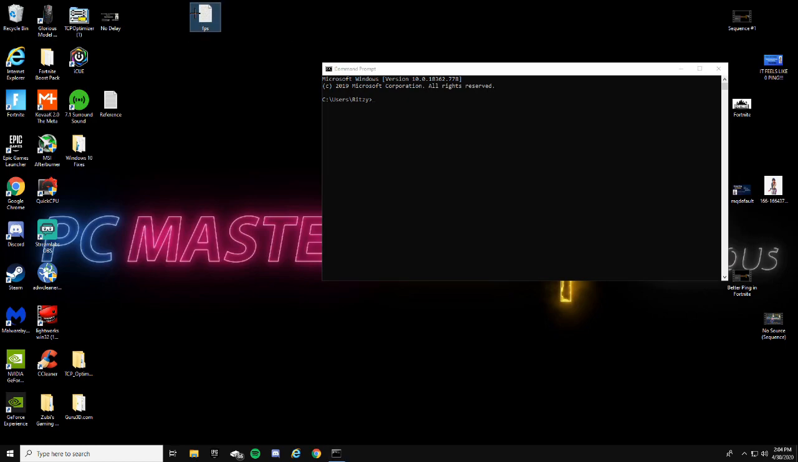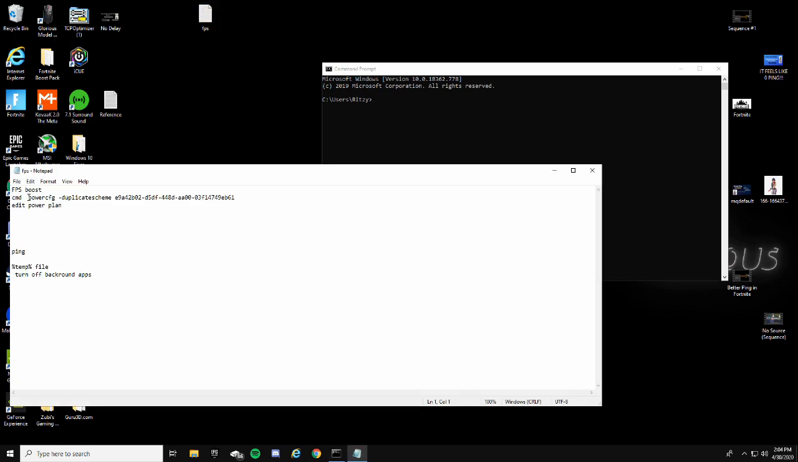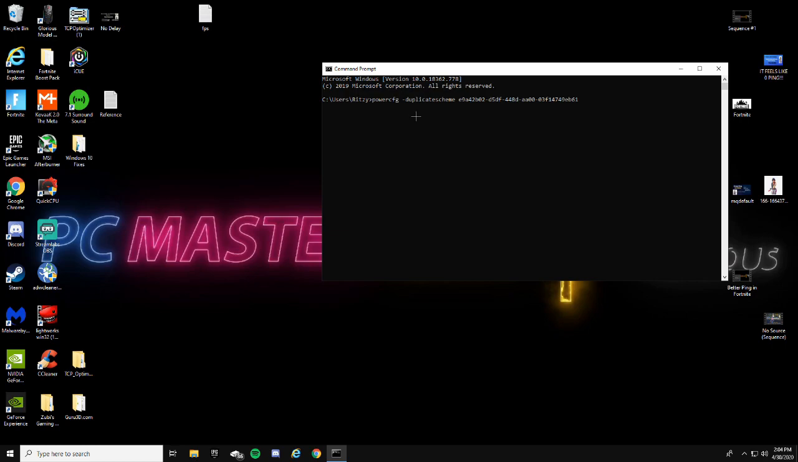Now I have this pasted in the description, so go ahead and go into the description, and then copy this. So just copy, and then you should just be able to right click it, and then it will pop up in there, and press enter. And then that code basically made it use ultimate performance.